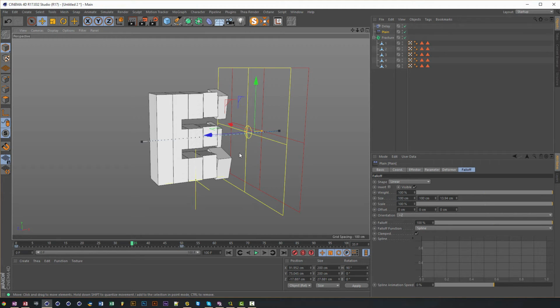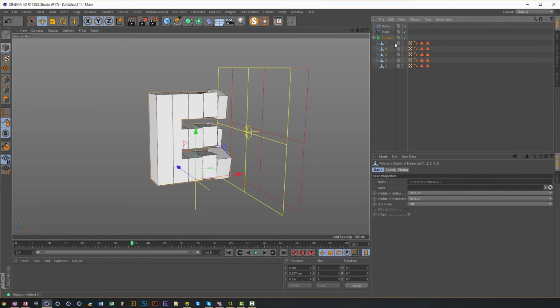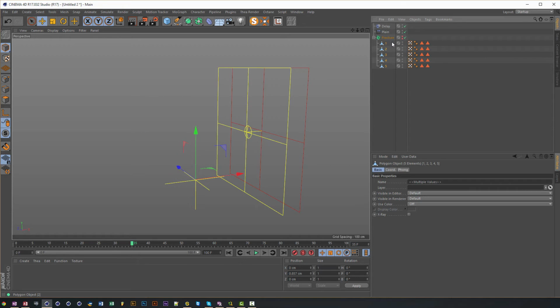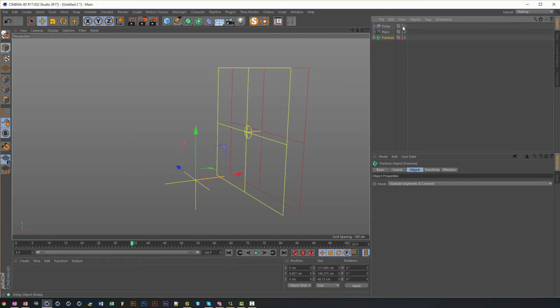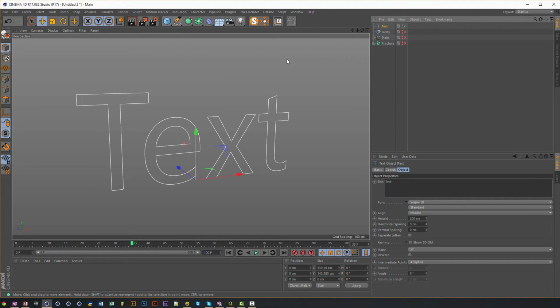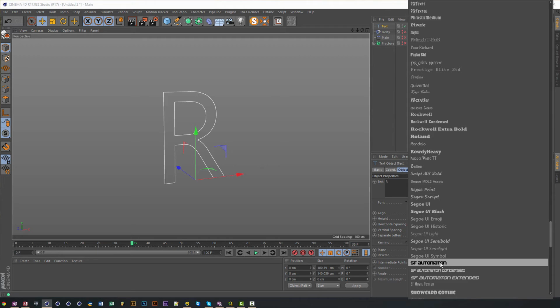Okay, that is this one, and now let's try the same with a rounder letter. Let's hide this for a moment. Okay, let's hide everything for a moment. And let's start with a letter. I would say what is complicated. R. Yeah, R is complicated. Here we go the same, a bold font.